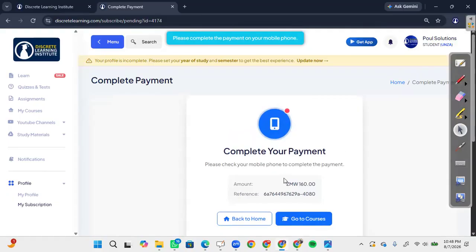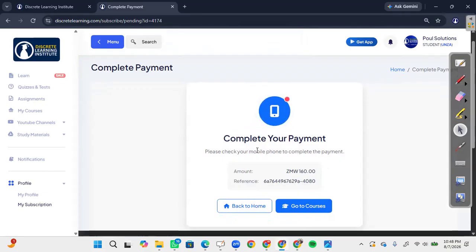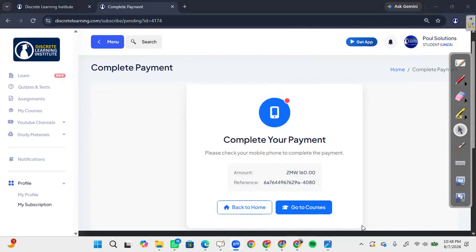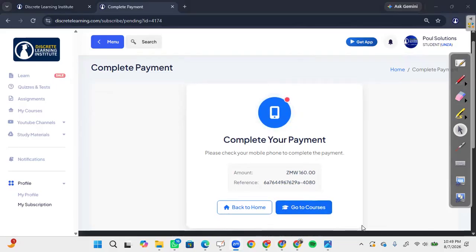Okay, so once you get this screen on your phone or on your laptop or on your tablet, then a prompt is going to appear on your phone asking you to put the PIN or the password to the mobile money account. And once you put the PIN or the password to the mobile money account, it means that you've actually subscribed to the course. So you just wait for 5 minutes so that the system can read your payment, and then you just come and click here, go to the courses. Then you'll find that your subscription is active.